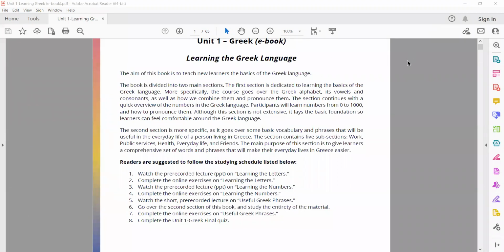As I told you previously, the book is divided into 2 main sections. The first section is dedicated to learning the basics of the Greek language. More specifically, the course goes over the Greek alphabet, its vowels and consonants, as well as how we combine them and pronounce them. We then continue with a quick overview of the numbers and how we use them in the Greek language.